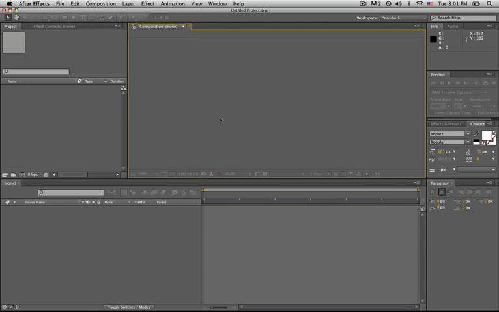And then each composition window has a timeline window associated with it. This is where you see the individual layers that make up your composition, and you can set keyframes, move and shift the timing of the layers or the layers' keyframes and effects here in the timeline window. So let's go ahead and get started.